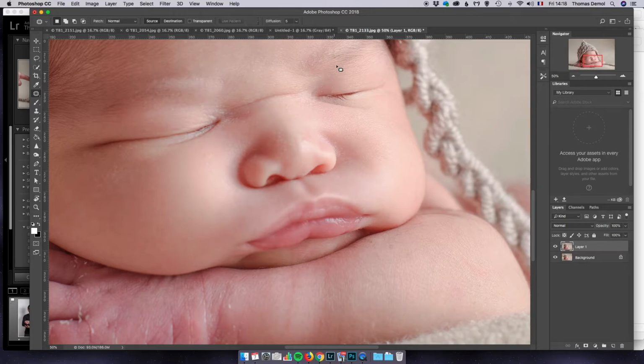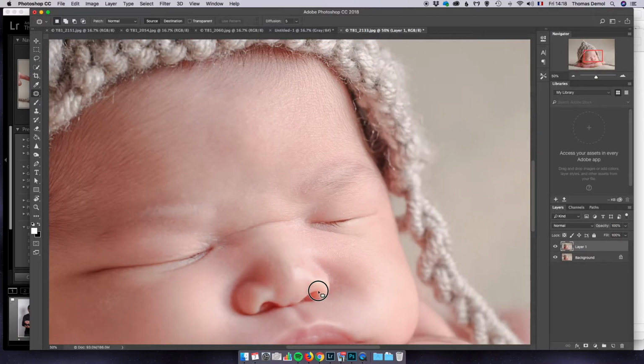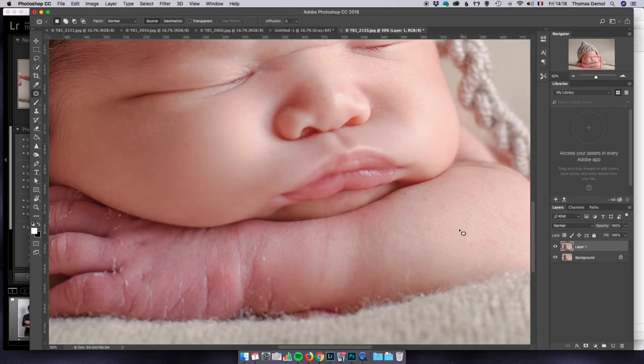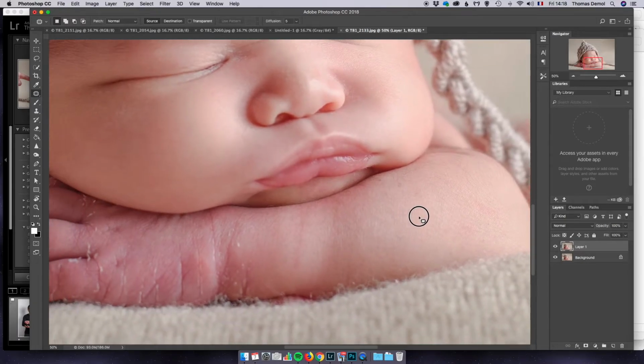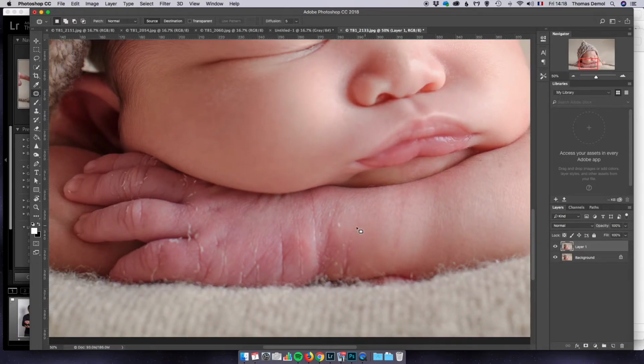Crusty eyes. That's it. A bit more. I think that's looking good already. I like to move the hair as well, usually coming from the background. And then in this case, this little one had crusty hands, so I'm going to sort this out as well.